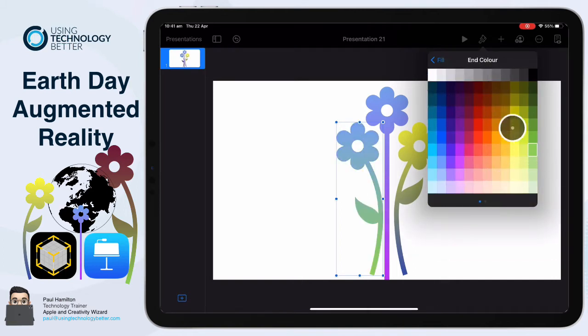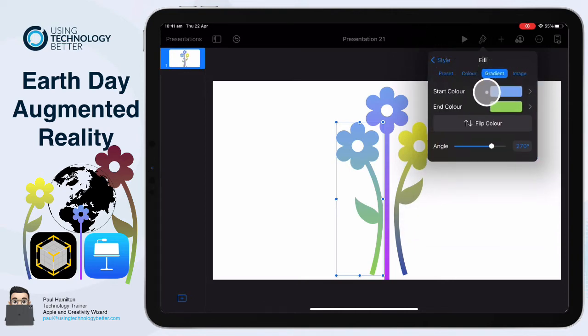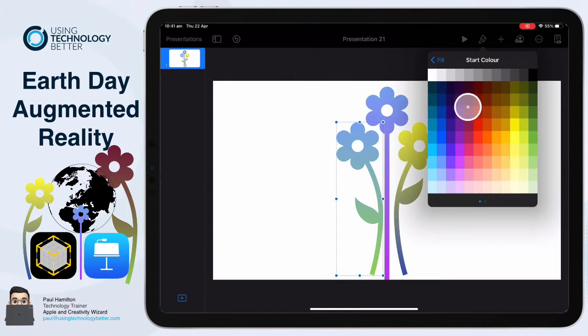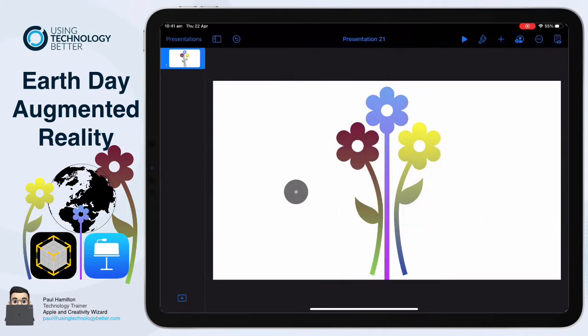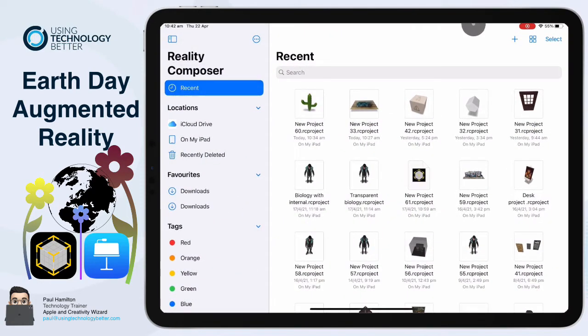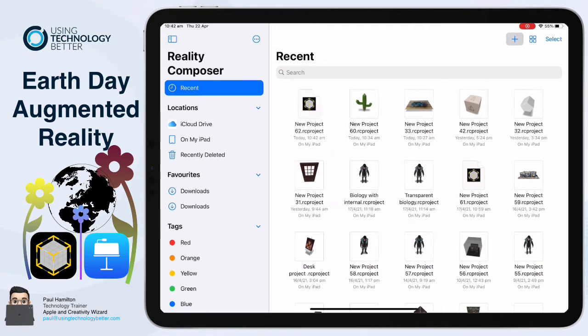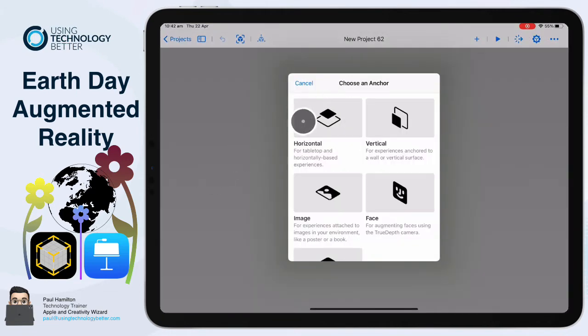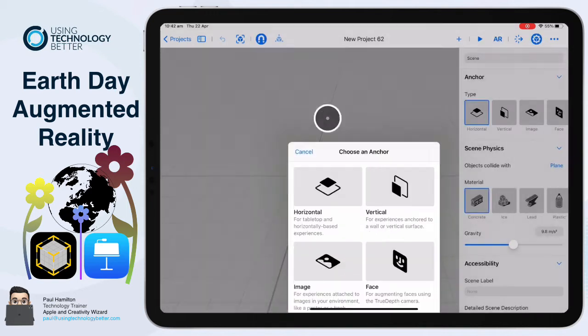If you haven't got Reality Composer, get it. It's great for kind of ages 8, 9, 10 and up. You might need to do a little bit of work and a little bit of confidence building with Reality Composer. Let kids have a play first. But here we go. Let's open up Reality Composer. I'm going to hit my plus and create a new document. My flowers are going to be anchored to the ground, so I'm going to choose horizontal anchor.